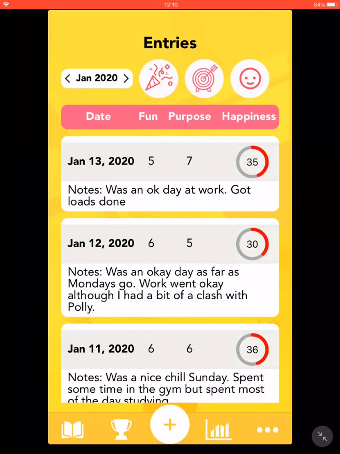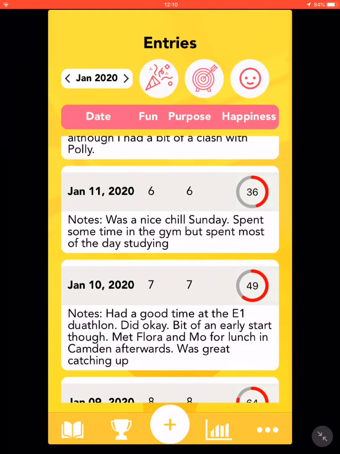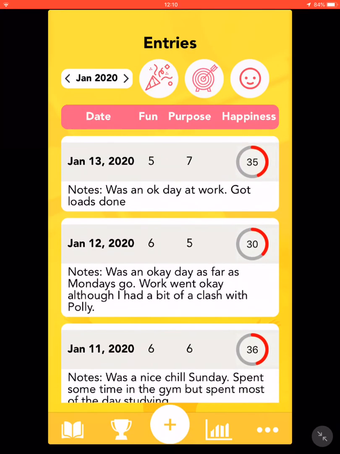When you first open the app, it will default to the entries page. This acts and looks like a journal. Within it, it'll give you a daily summary of what you've recorded. So in effect, your overall fun score, your purpose score, and your resultant happiness score, along with any journal entries that you've made. It's just a nice, neat way of being able to go through your recent history and understand how things have developed over time.